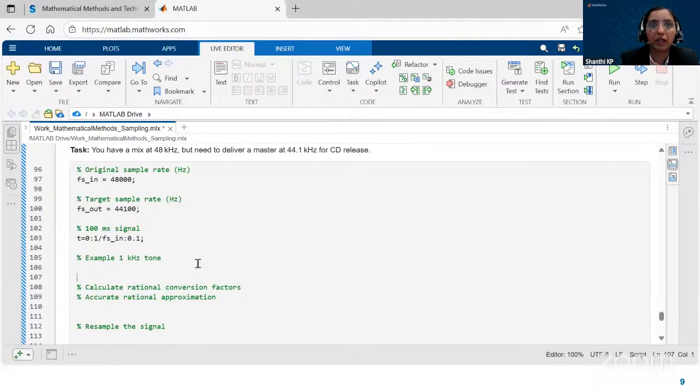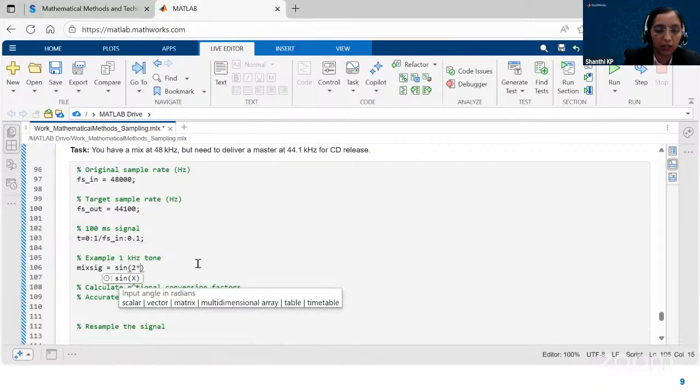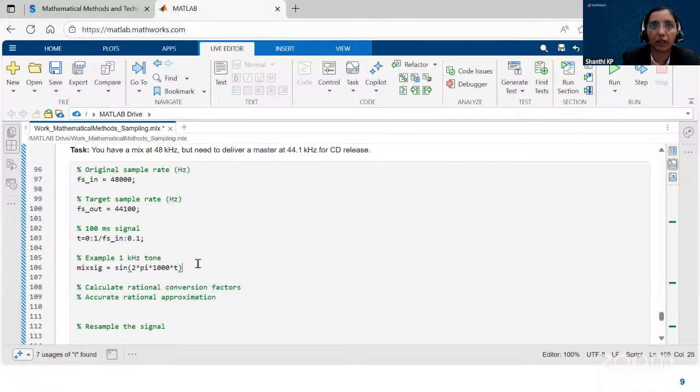And we'll generate a tone, a single tone frequency for the demo purpose. Let's call it mixed signal equals sine of, the same way we generated our previous audio signal. The only difference is now the signal has a single tone at 1000 hertz, with time vector t.